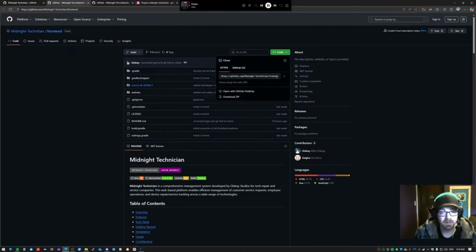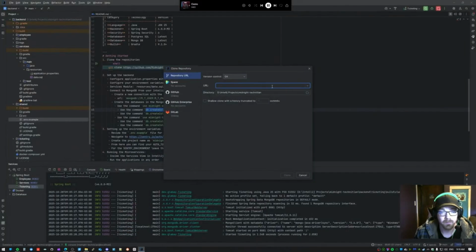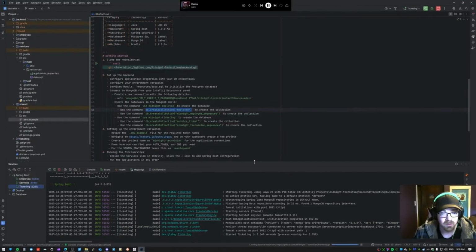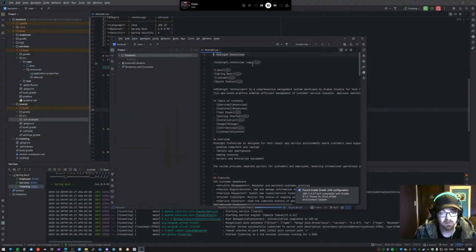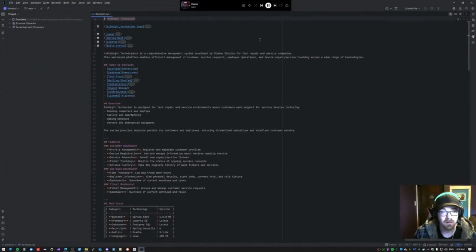And do the same thing. So we're going to copy this. We're going to drop it in here. Midnight Technician. This is going to go into the front end. Make sure I had that right this time. And we're going to clone this project. And here we go.